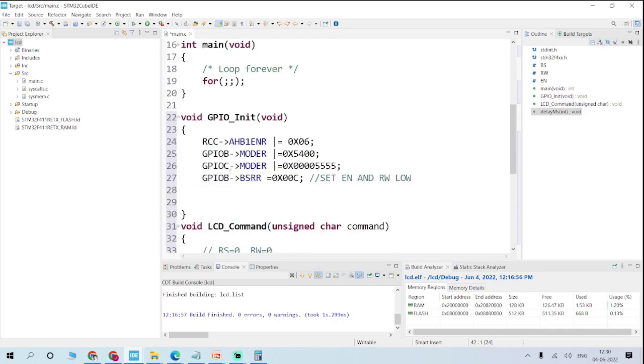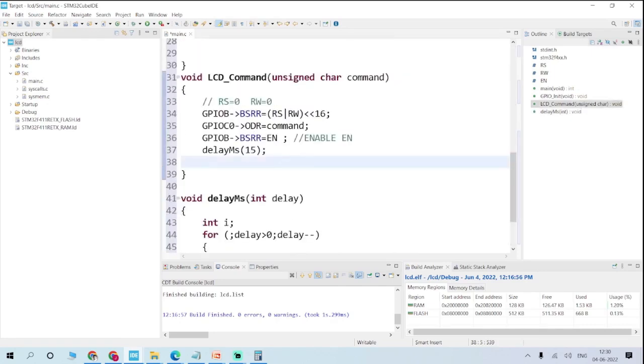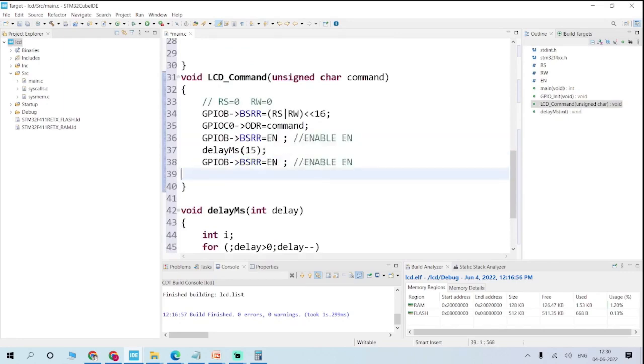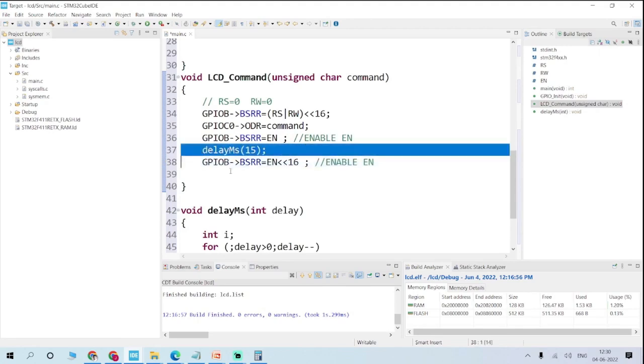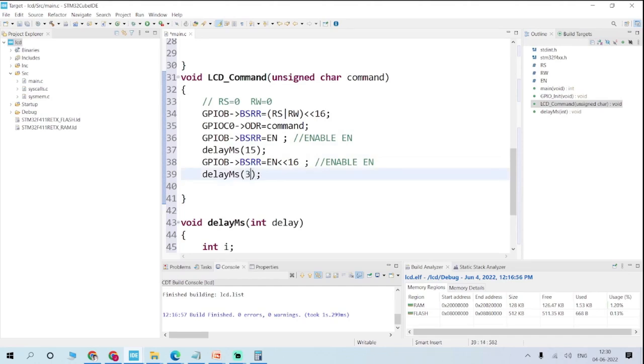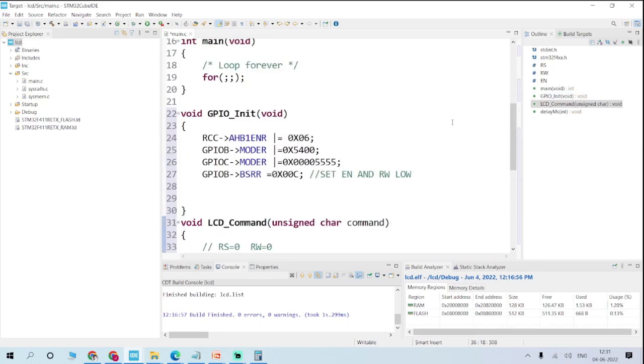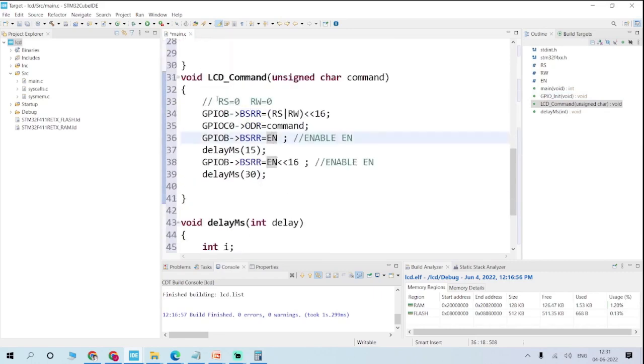So delay milliseconds, and again you have to load this one. So this will give a short pulse: initially it will be low, then it will go high and again become low. Okay, so this is the LCD command, and let's go for the LCD data.